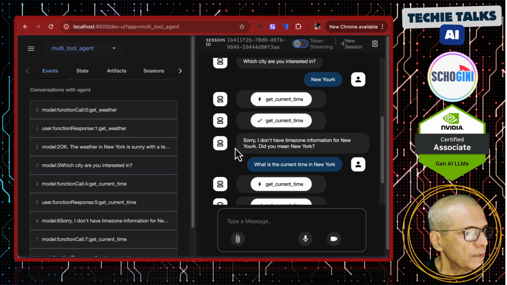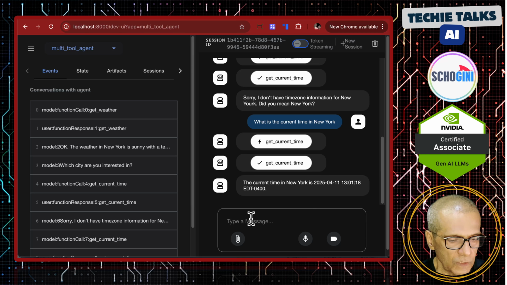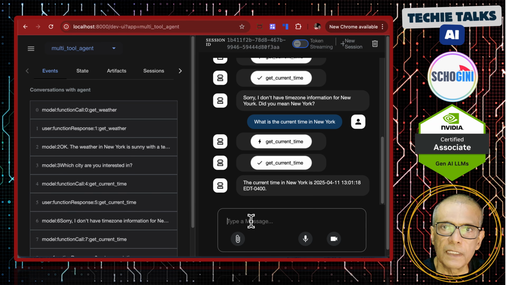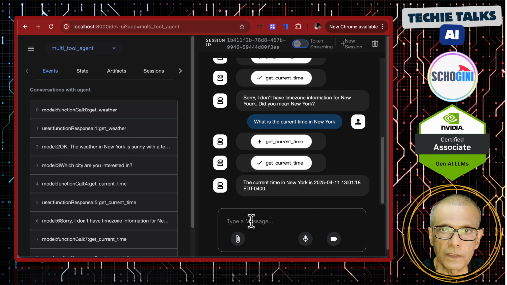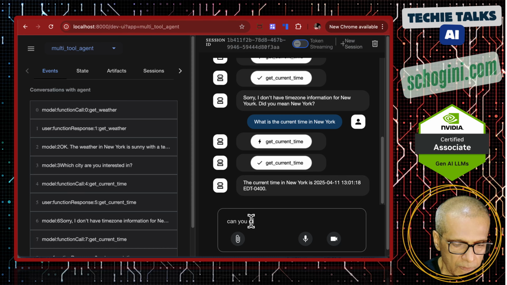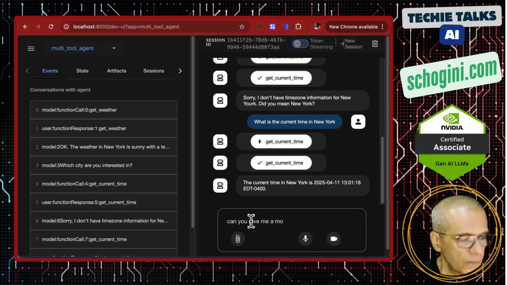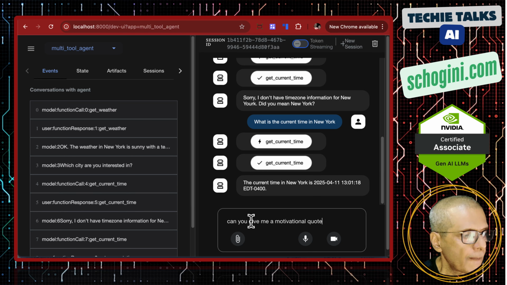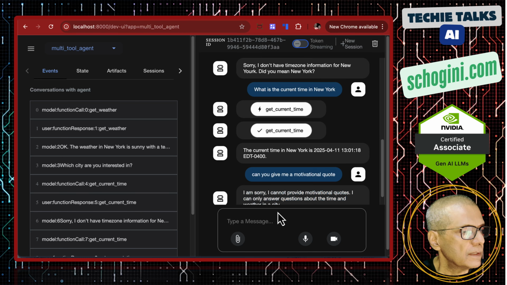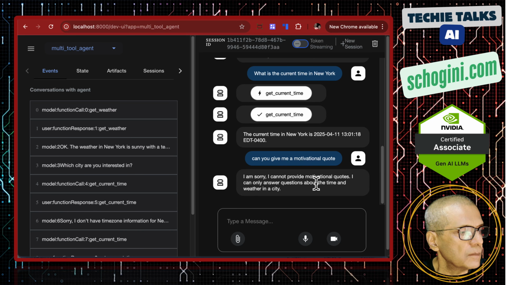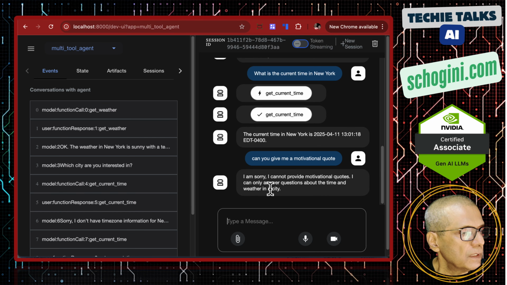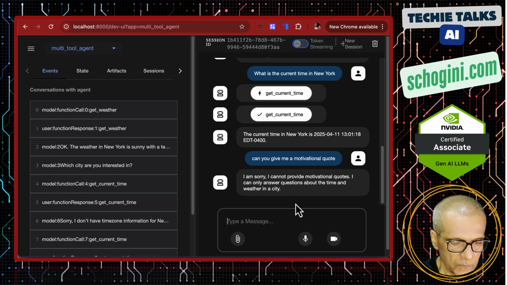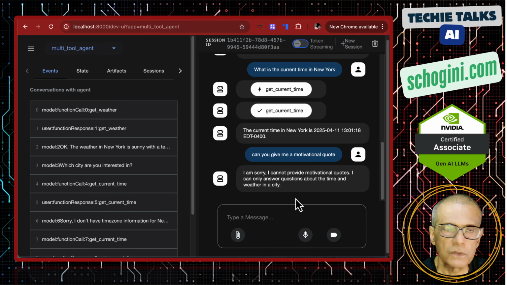Okay, so now what we'll do is we will add one more function, just a sample dummy function. We will add a motivational quote function. Can you give me a motivational quote? So let's see. I'm sorry, I cannot provide motivational quotes. I can only answer questions about time and weather in a city. So because this agent has only two tools attached to it.